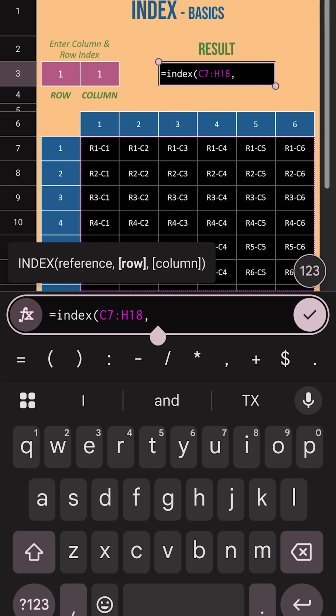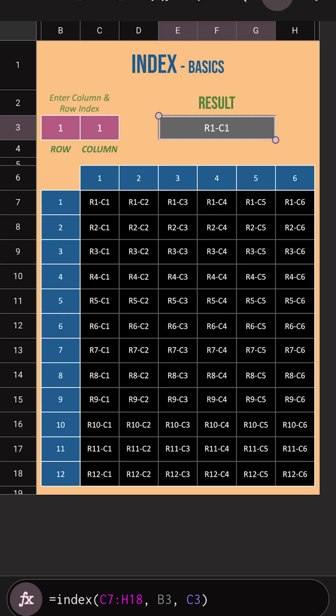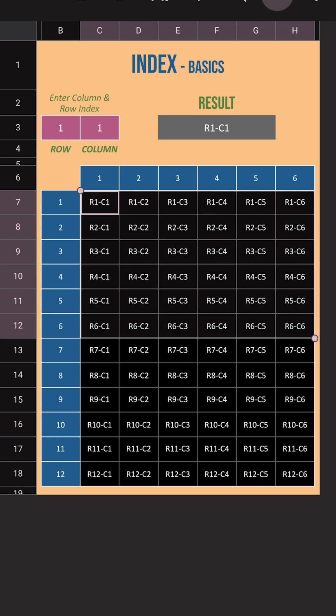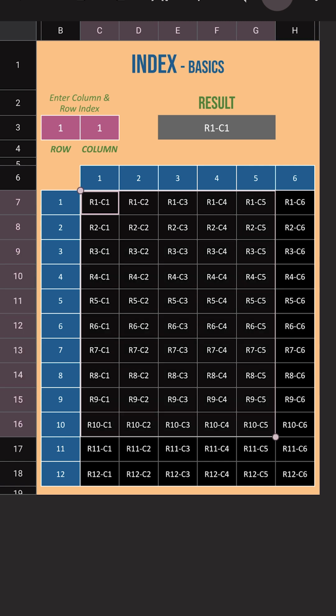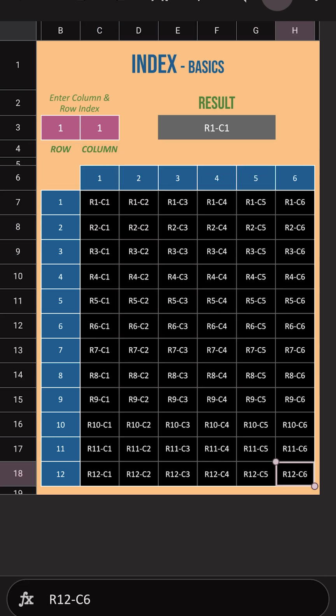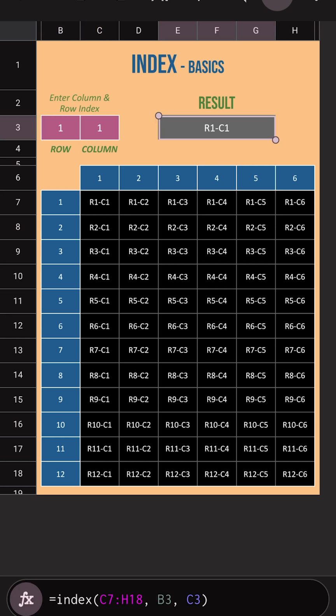And then what INDEX does is you can insert a row number and a column number. So for the sake of this first demo, I'm just going to use these cells here and then hit that check mark. So what we have is R1, C1. For this data, to make it very visual, I labeled each one with the row number and the column number, so it's very easy to tell what is being returned. I have row 1 and column 1, and so we have R1, C1.